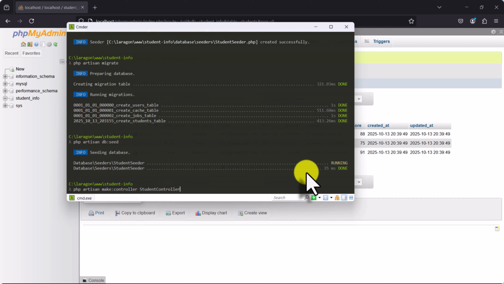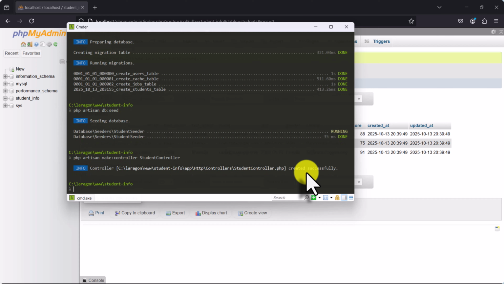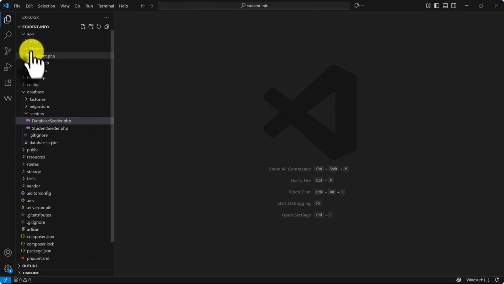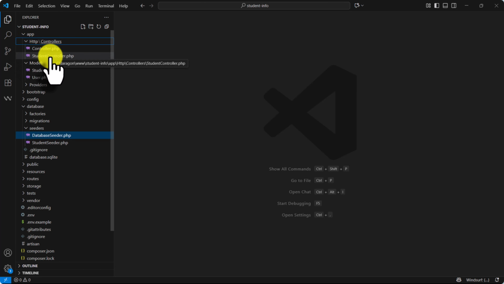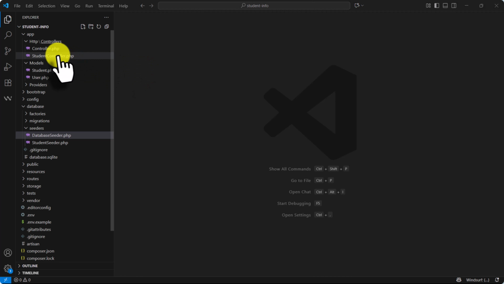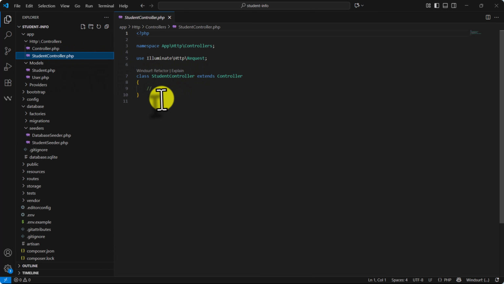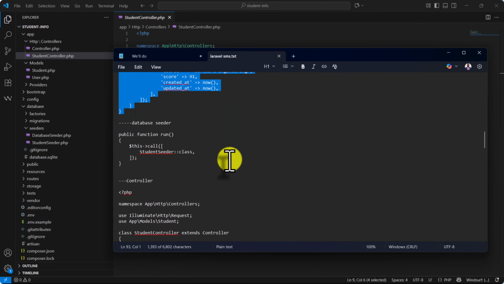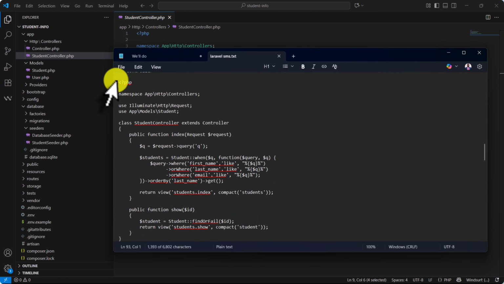So I've also made some code for the controller. I will come to VS Code, so let's come to our controller. That is the StudentController, which is right here, and we have the code for the controller which is already created. So you just want to copy everything and then we transfer it here. So I will delete everything and put that one right there.